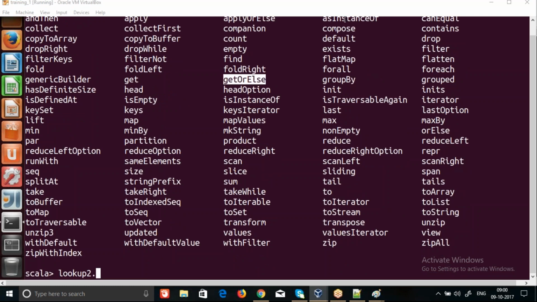Pramod, what happens if I just type, without that lookup or lookup 2, if I just type getOrElse of S? No, there is no such thing that exists. As I said, a function cannot exist independently. It has to be part of a class.